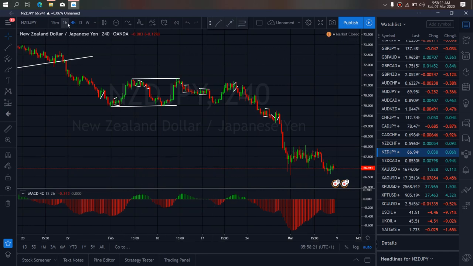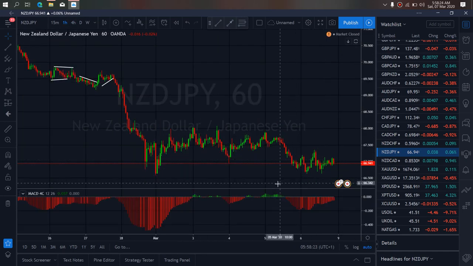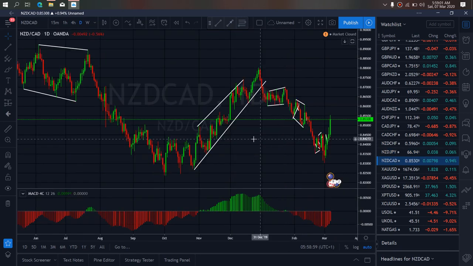We zoom to the 1-hour time frame on New Zealand Yen. On the 1-hour time frame, this looks like a flat structure. So we expect one more drop down, tag the low. On New Zealand CAD for this week, New Zealand CAD this past week has been this aggressive buy momentum upside.